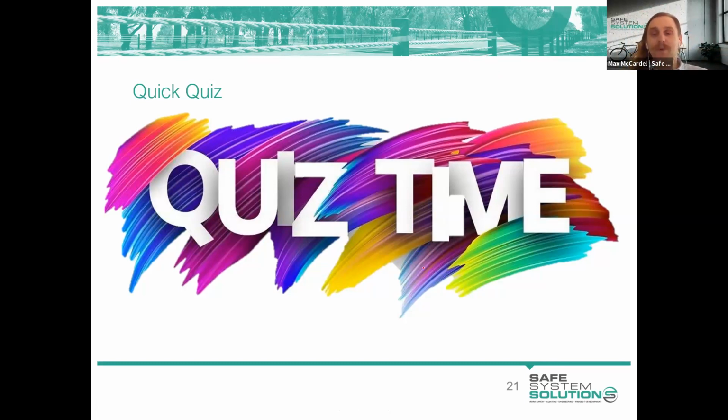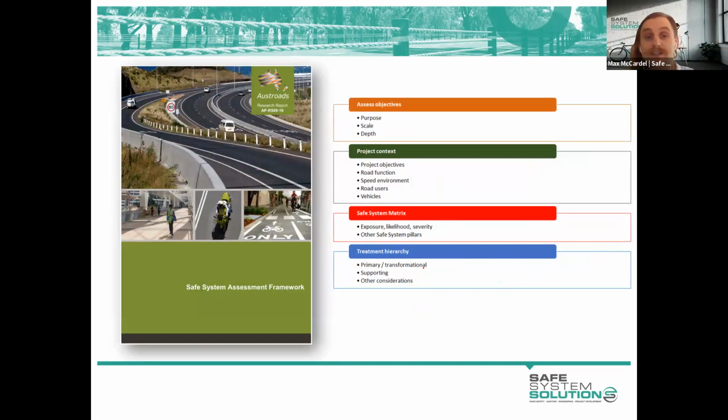Now, the way that we run this module is, of course, reflecting on the Safe System Assessment Framework, which the Austroads developed several years ago now, late 2016. And Ken Beer, the principal engineer at Safe System Solutions, was on the working group for this and got to be involved in a lot of the discussions for putting this type of document together.